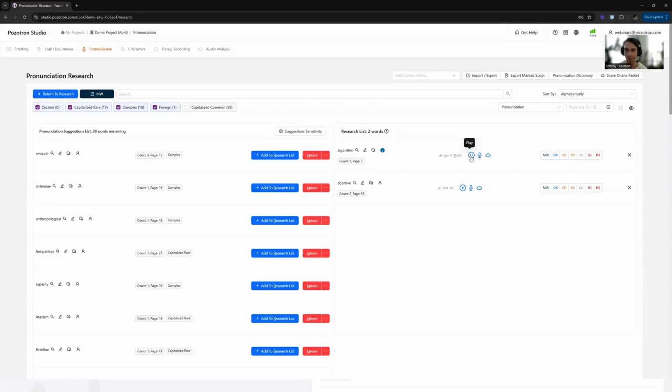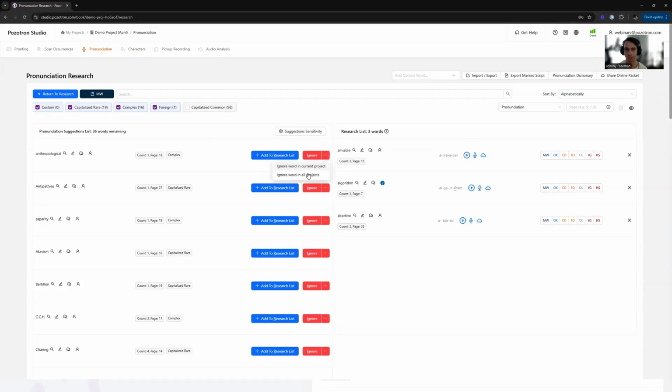If it's found, you can hit play to listen to any of these pronunciations. You can also ignore words. So if you don't need this word on your list, you can hit ignore. That'll just remove it. You can also ignore a word in all projects. So if Pozotron's suggesting a word that you are never going to need to research, you can click this button and it'll tell Pozotron, hey, never suggest this to me. I got it. So you can have more control over what shows up on these lists.